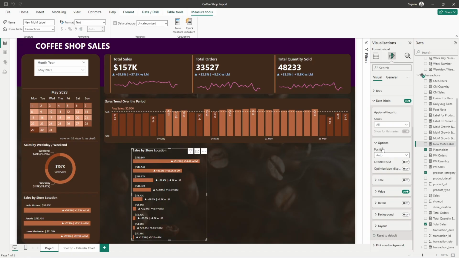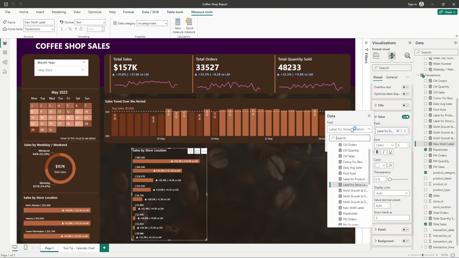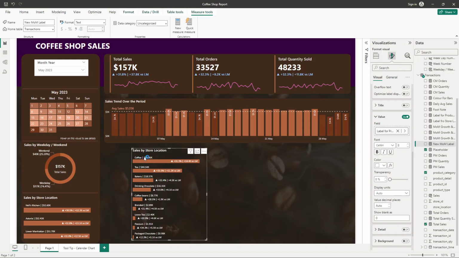So just go over here, first change that particular label to placeholder, then come to values, and from here select this, and instead of this what we will be using is the label for product category. Okay, so label for product category. So just select this, and you can see automatically the label has been shown over here, right? Because we have chosen the correct label now.